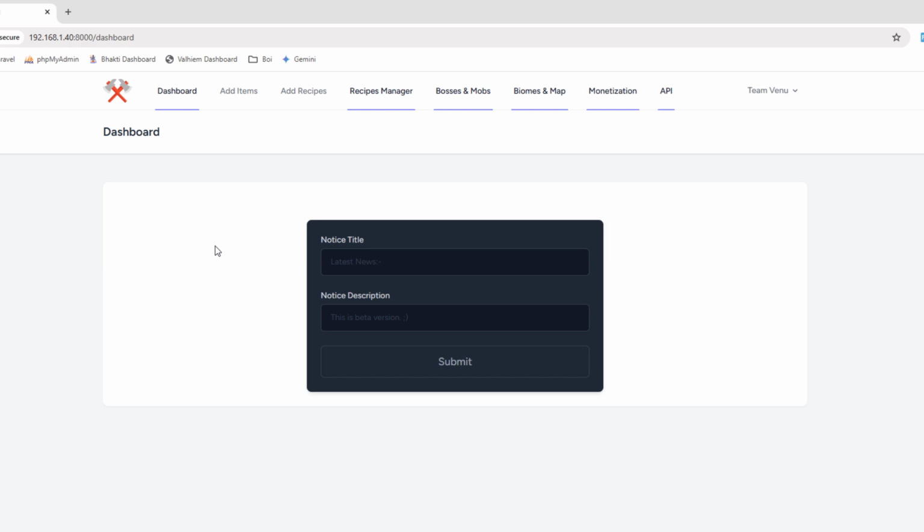But what if I want to use the dark mode instead? I only want to use the dark mode and it should not switch back to the light mode no matter what. So let me show you how we can do that.